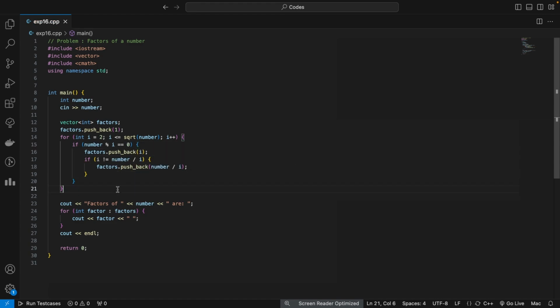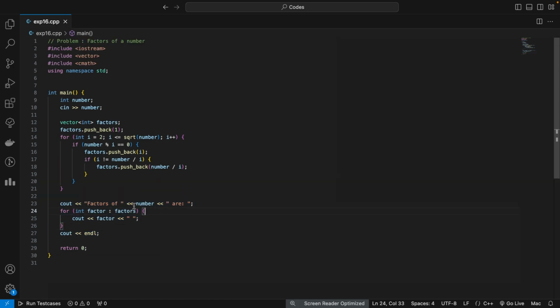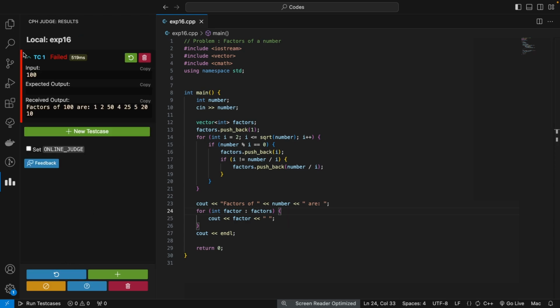Cool. Now after that, I'm just going to print all the numbers in the factors vector that we have. Okay, so let's try to execute this program. So here I'll create a problem first, and let's give input something like 100. Okay, and if you run it, factors of 100 are 1, 2, 50, 4, 25, 5, 20 and 10. Okay, so we got all the possible factors.